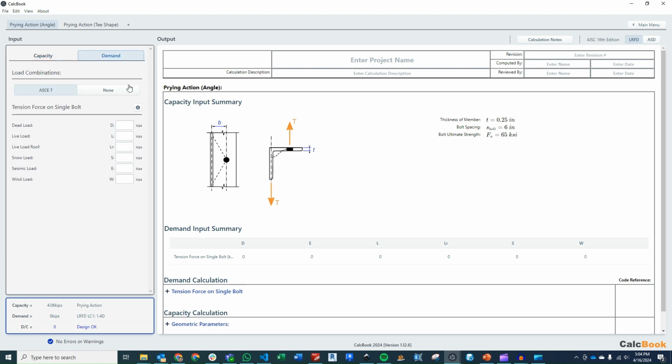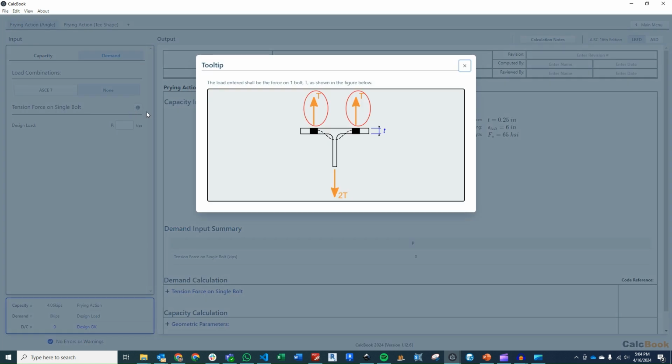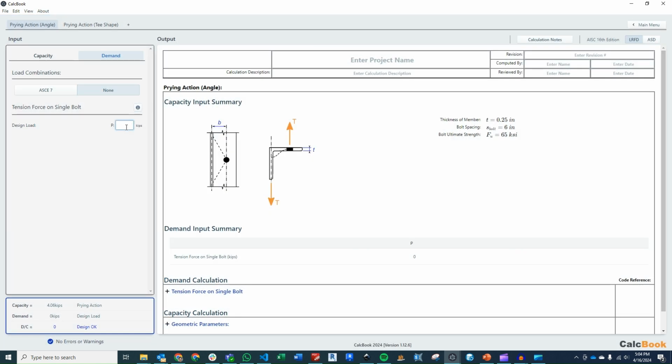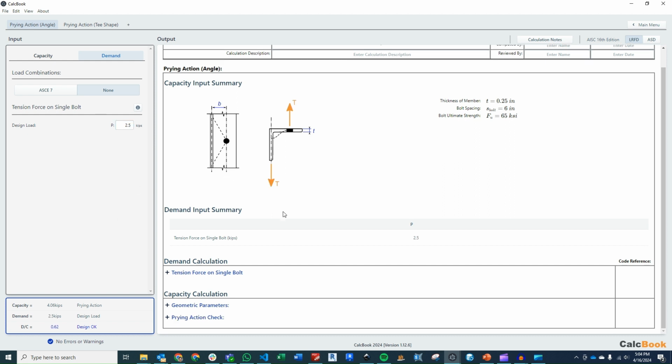Our demand, it didn't say in the problem statement, but we're going to go ahead and assume that it is already a factored force. And we want to make sure that we're entering the correct load, right? So for an angle, it's going to be just tension. And then when we get to the T, you'll see that we want to make sure we're capturing the bolt force versus the applied load. So for us, it's 2.5 kips, right? That's our single force on this bolt here. And now we can get into the calculation.